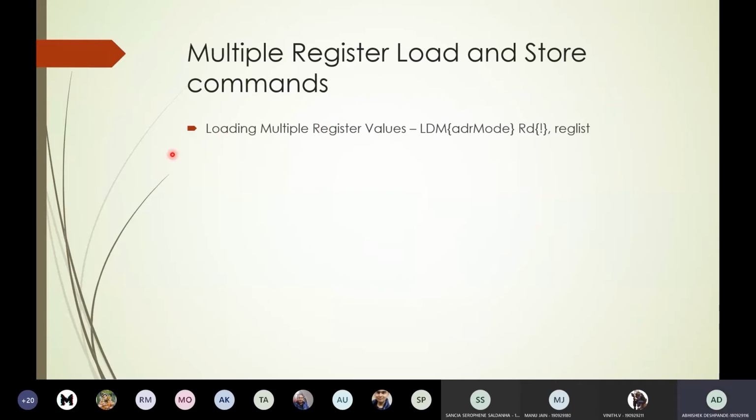If you want to load multiple register values, you have for loading purposes the LDM command. Now here you have an optional modifier called address mode. We'll look at this in a little bit. And then you have an exclamation mark here. We'll look at that as well. And then for storing multiple registers, you have STM. Okay. So this is load multiple LDM and STM is store multiple.